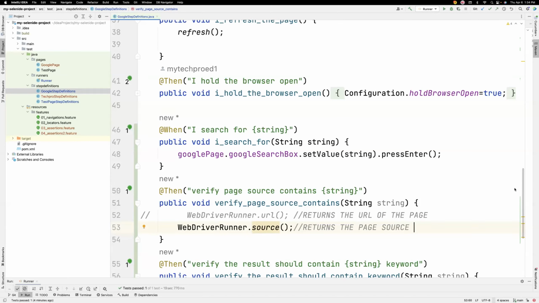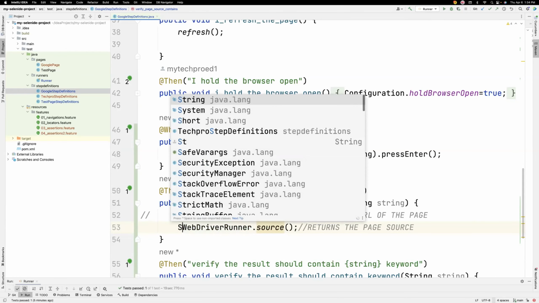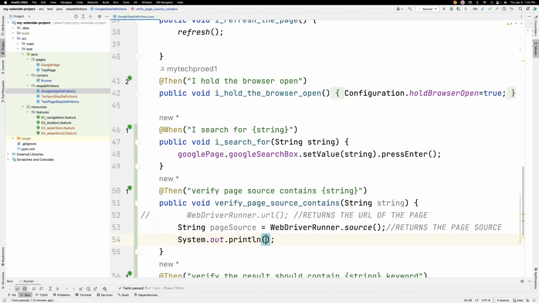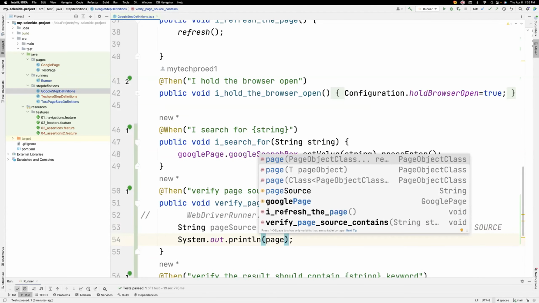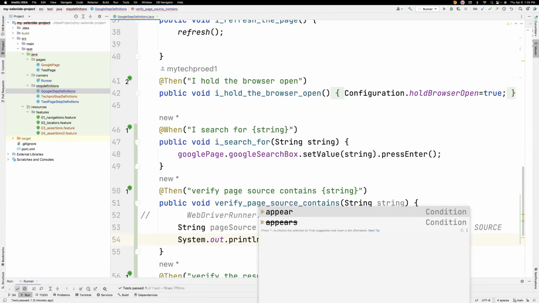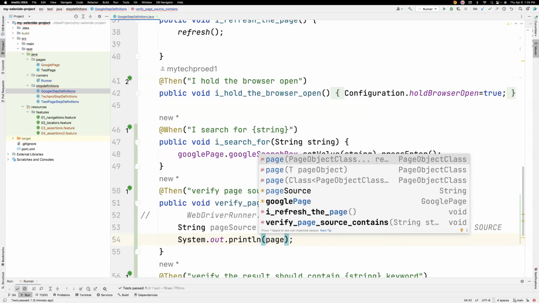So what is that returning? This WebDriverRunner dot source method returns a string. We can put this in a string. Let's do that: pageSource. I'm going to print it to see what is in there. It should be long information. It is going to return all of the HTML source of the page.